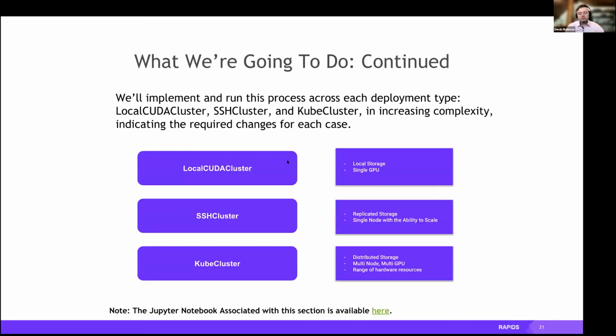All right, so again, we're going to go through this process on a local CUDA cluster, an SSH cluster, and then a KubeCluster. This will show a progression from using something like local storage with a single GPU to potentially replicated storage. In the case of the SSH cluster, we're just going to use a single node to illustrate the process, but it scales up from there. And then finally look at using distributed storage with KubeCluster, multi-node, multi-GPU, and potentially a range of hardware resources, and just show the progression there and how we can handle the different situations as we get a little bit more complicated.